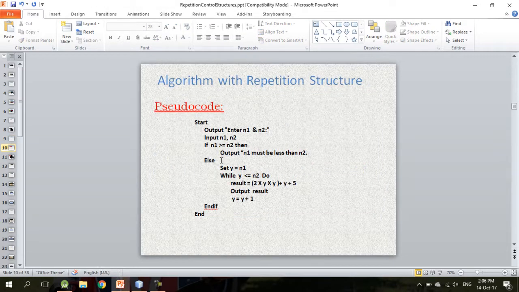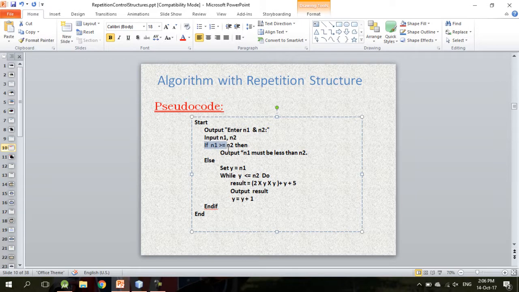Okay, so this one is your code for n1 and for the formula here. You get the value of n1 and n2, and then you input n1 and n2. If n1 is more than n2, then you output this one. This basically consists of a selection, just to check if n1 is bigger than n2. If n1 is bigger or equal to n2, it means that you cannot proceed with the operation. Else, you continue with the operation where you set y equal to n1.